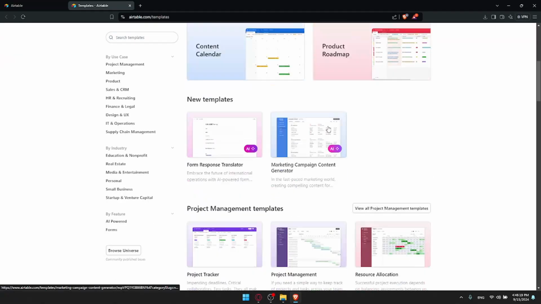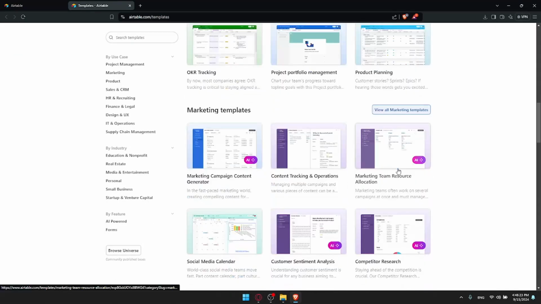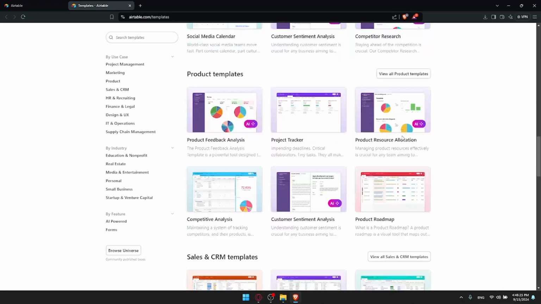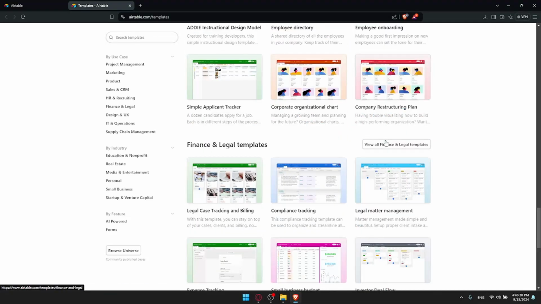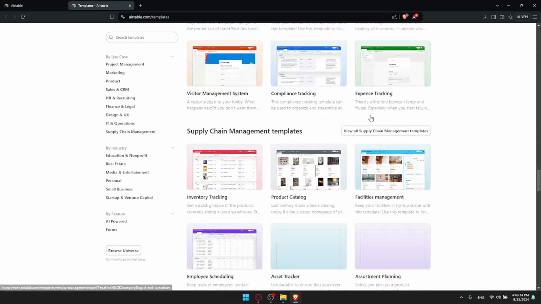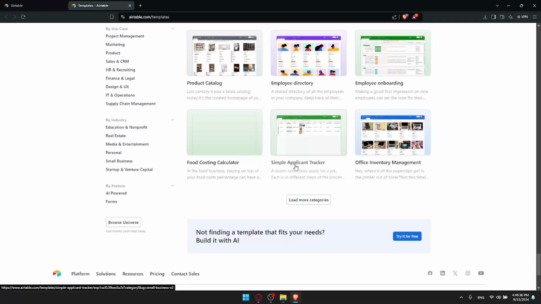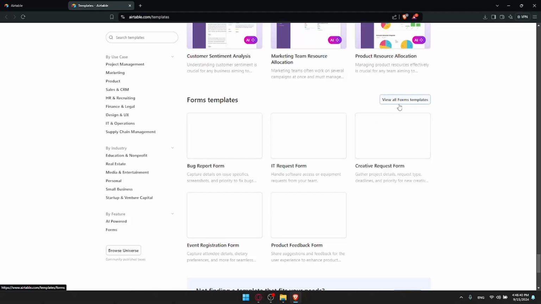As you can see, in here we have templates for project management. Here we have templates for marketing. Here for product templates. Here sales and CRM templates. Here HR and recruiting. Here finance and legal. You can even load more. Here design UX. A lot of things here. You can keep loading forever, I guess. Okay, this is the last part. It's fine. You can even view all forms templates and so on.